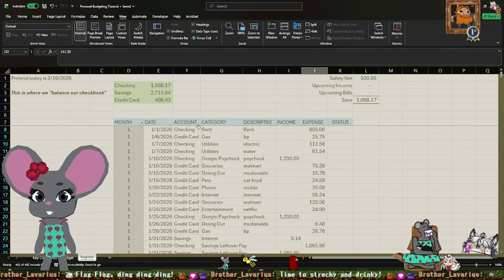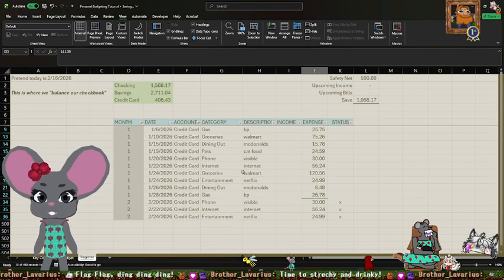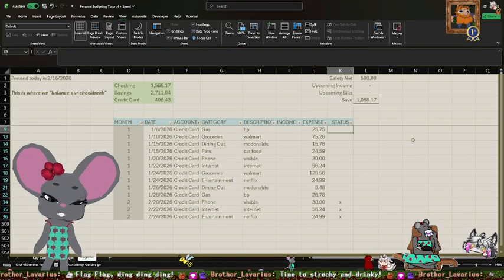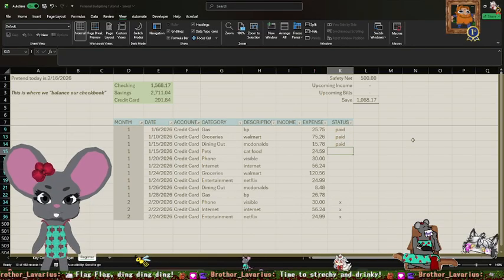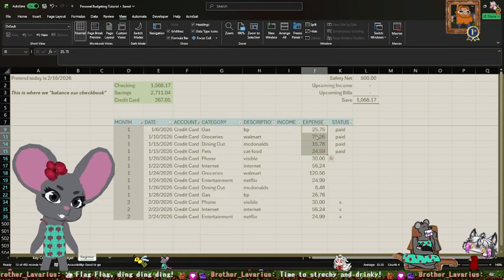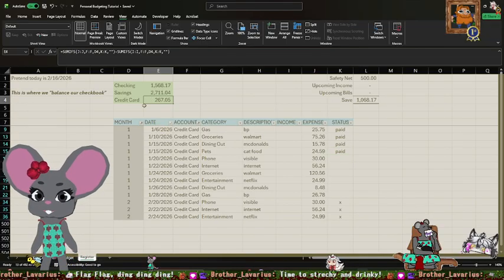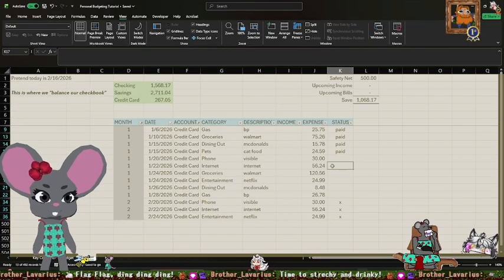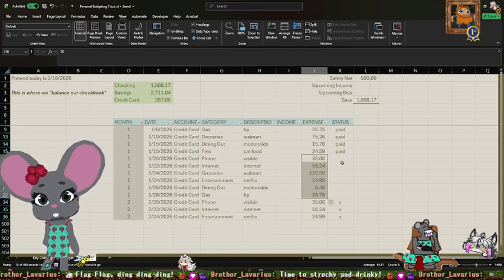So we can filter this to just our credit card account, and we can mark the transactions on our statement as paid. And it should total up to $141.38. So it should match what your statement amount is. That then reduces your credit card balance. It should match what your current account balance is. And you know which transactions are going to be on your next statement.